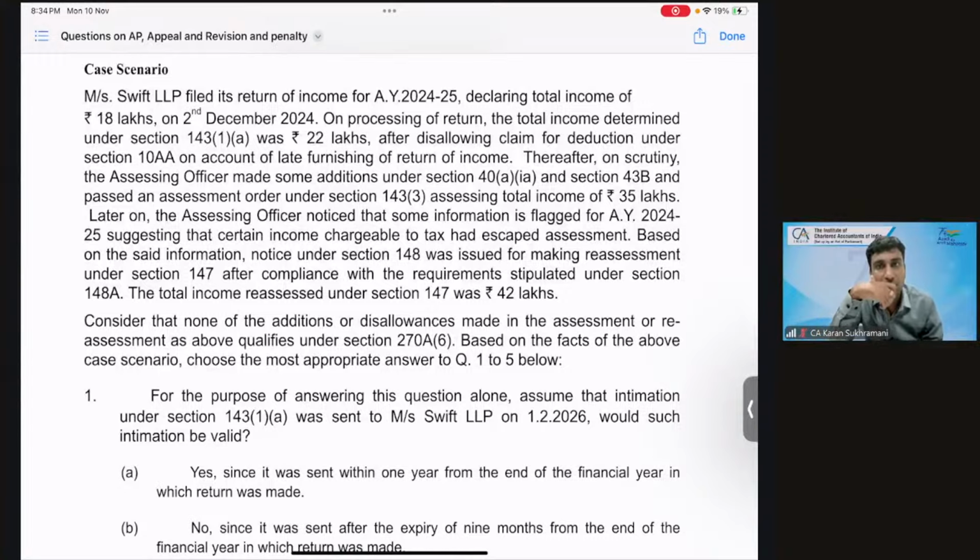So in this case, the return was filed with 18 lakhs as total income. The return was processed under 143(1)(a). The income increased from 18 to 22. There was a certain adjustment. Again, the regular scrutiny assessment was carried out, and the income of 22 lakh got increased to 35 lakhs. Once again, the reassessment was carried out, wherein the previously assessed income of 35 lakh got increased to 42 lakhs.